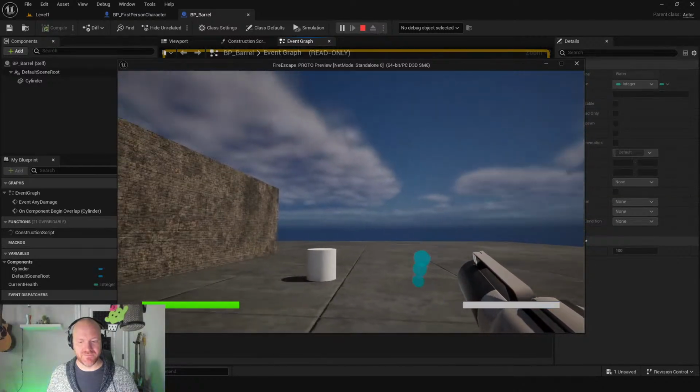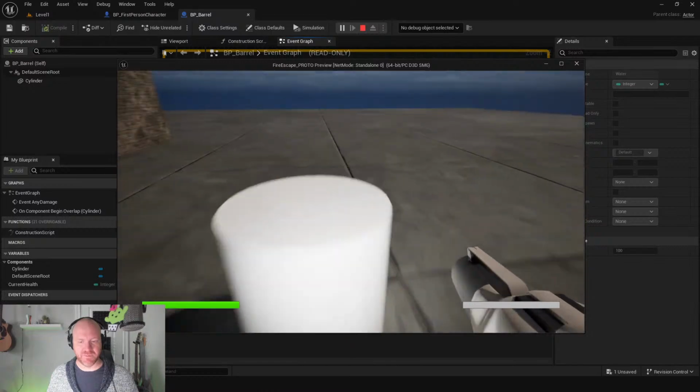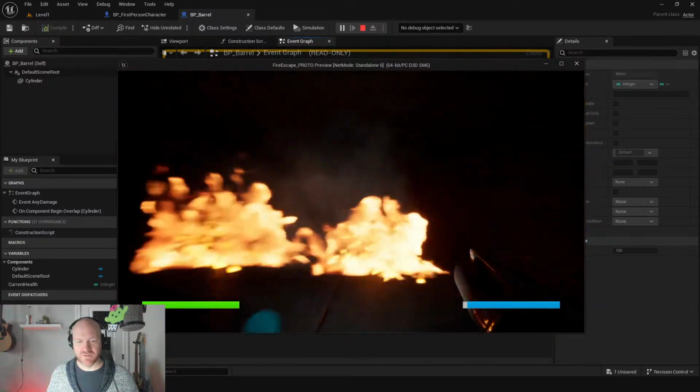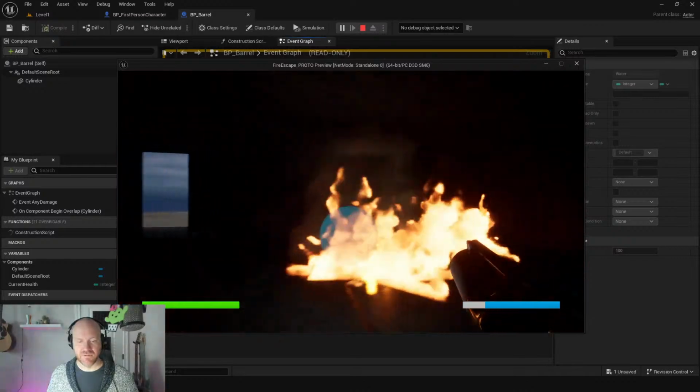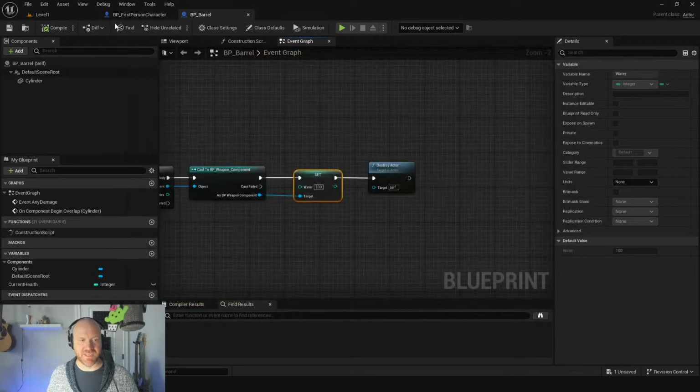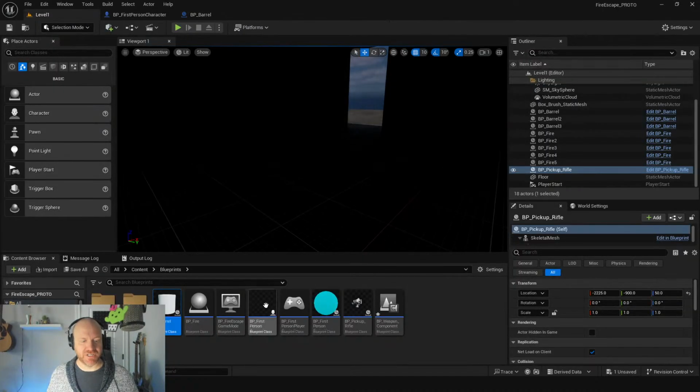Should stop. Yep, and then we can pick this up, and now we have full water again. So one of the things I want to do as part of this game, part of the project, is set it up so that the point of the level is to put out all the fires. The point of the game is to put out all the fires in the level.